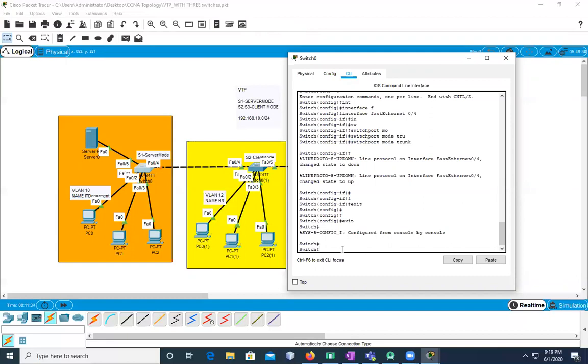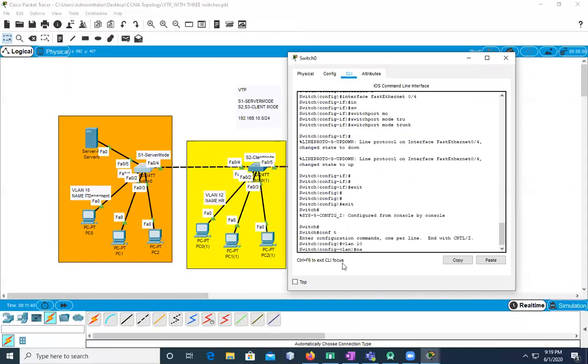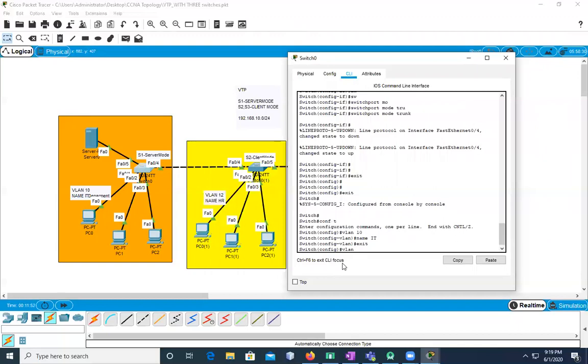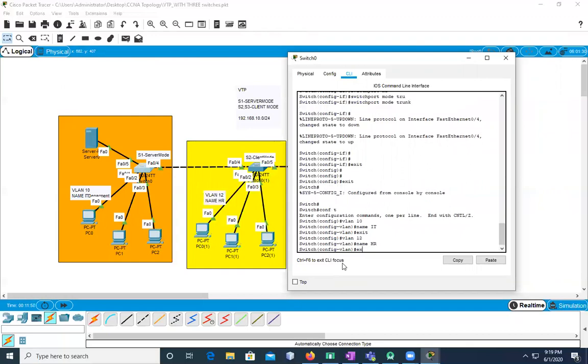What we have to do is create VLANs. That's the third thing. Now we have to create the VLANs. I will create just 3 VLANs. VLAN 10, the name of the VLAN is IT department. Exit from here. Then VLAN 12, name is HR, and then exit from here.